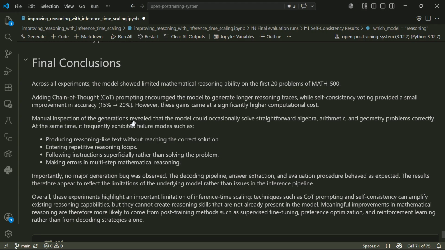So what we learned from this experiment is that when we are using chain of thought, maybe with temperature and top p sampling, it is performing better than the base variant, because the base variant was performing badly.